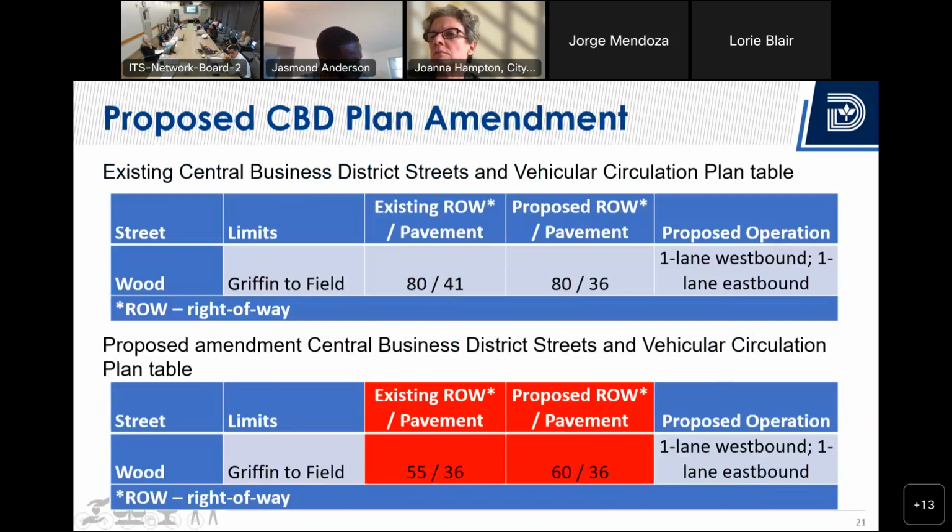So again, we're going to look back at these tables because this is the meat of both of my plans, but this particular plan. So what we're going to be changing: right now, the existing right of way on this plan is 80 feet of right of way. So even the proposed 80 feet of right of way. That's what the plan is saying, with a 41 to 36 foot pavement. We have already constructed this roadway, and so it is currently 1 lane westbound, 1 lane eastbound.